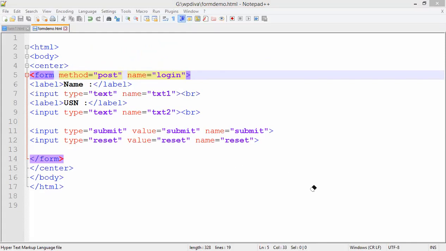Okay, so once again, let us see what happens if I take the get method or if I do not take any method. Suppose I take the get method, I will save it and rerun the code. So I will re-execute the code. I will enter some value for name.